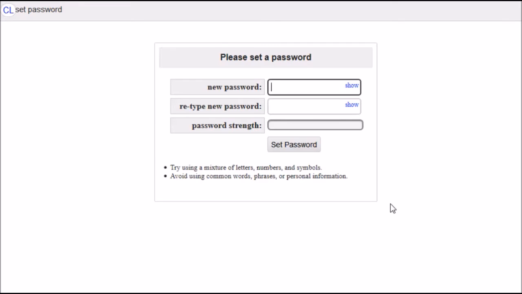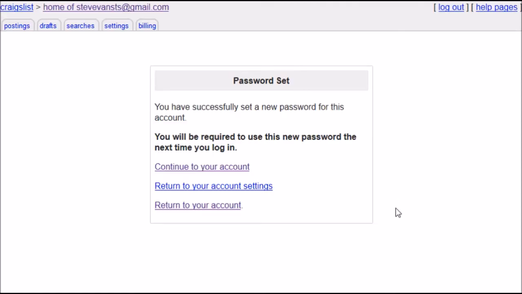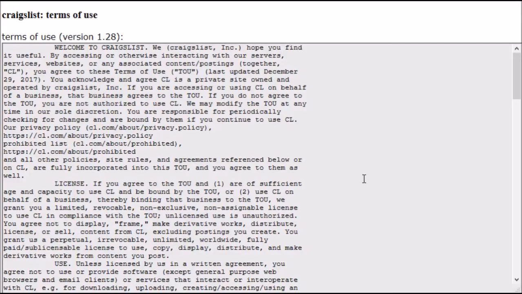It says, please set a password. And then you're going to have to retype that password. And then you just go ahead and click set password. And then once you do that, it says you have successfully set a new password for this account. You will be required to use this new password the next time that you log in. So now we're going to go over and continue to our account.